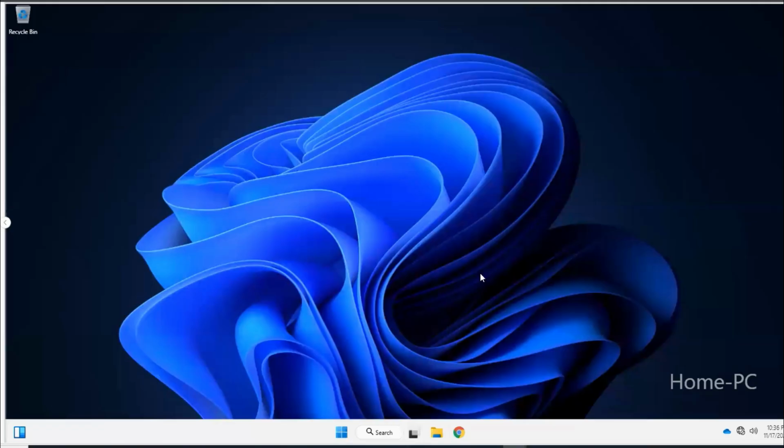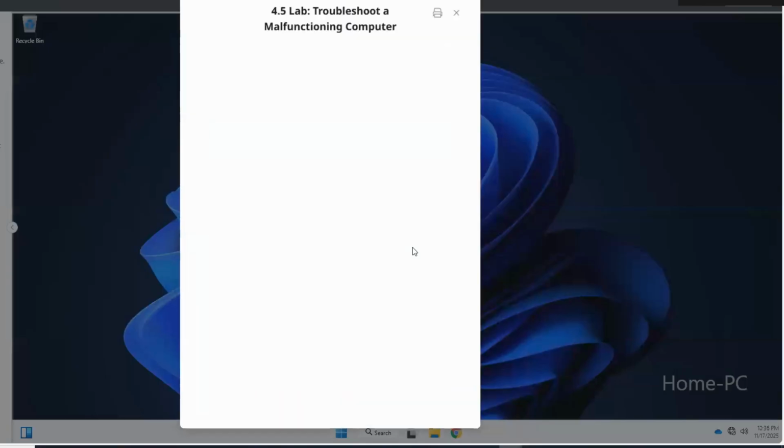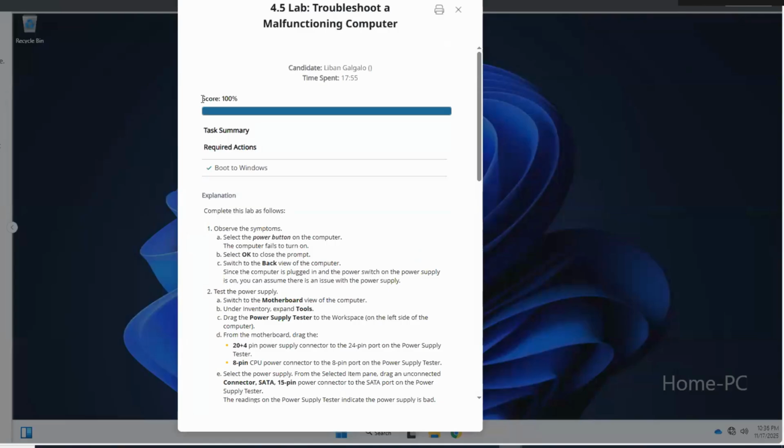All right, as we do all the time, let's score the lab to make sure what we have done is correct. Here we go. All right, as you see, we successfully got everything correct, and then we scored 100%, and then we're done with this lab.